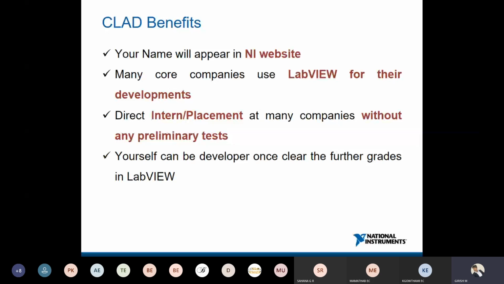You yourself can be a developer once you clear the further grades in LabVIEW. As I said, in the growth levels you should pursue, it should be entry level, then experience, then mastery. Once you become a developer, of course you can open up startups based on the instruments. So this is my presentation content.